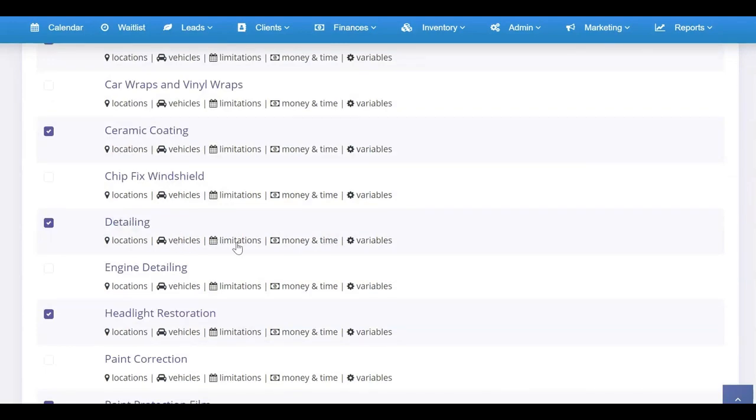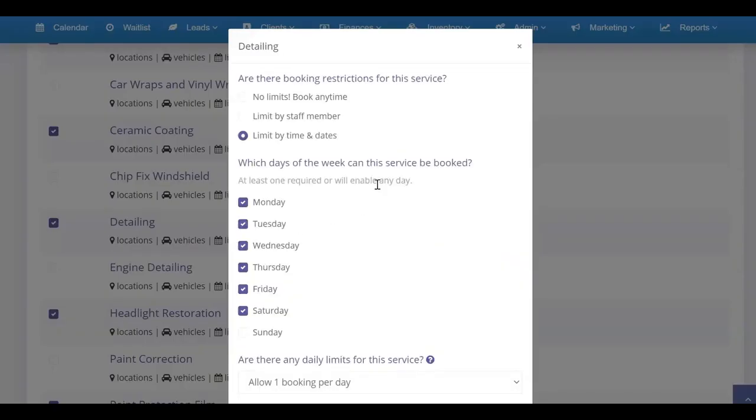Next step is limitations. This is where most of the magic happens for you as a detailer, trying not to overbook your shop. Okay, so first question, are there booking restrictions for this service? Very important question. Some things don't have any restrictions. You can say no limits, book at any time.